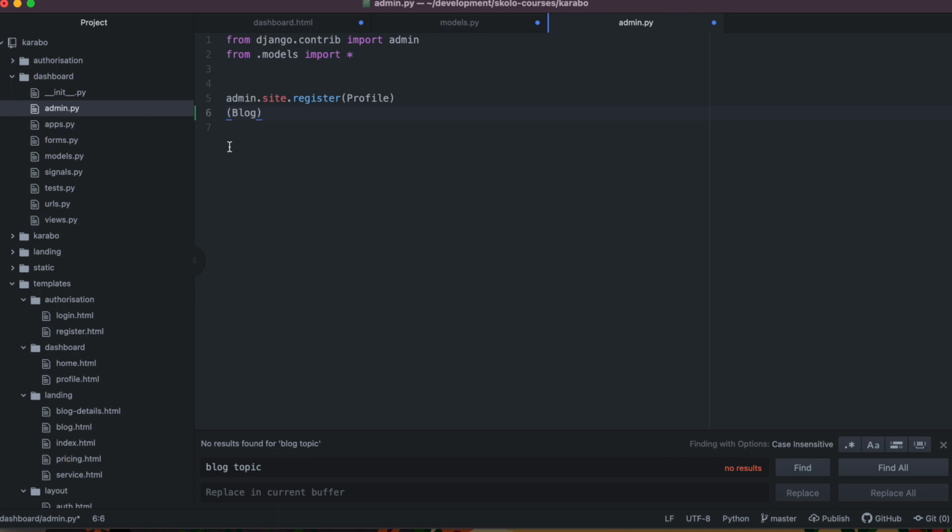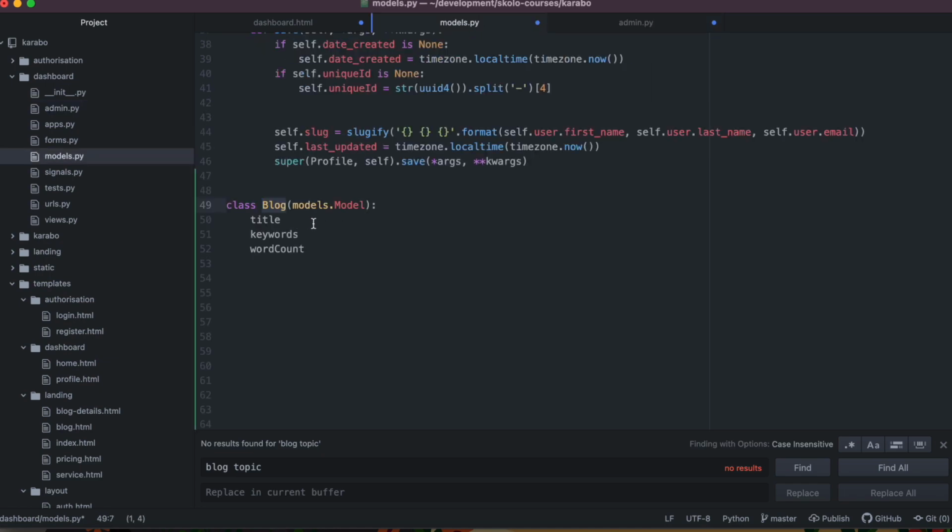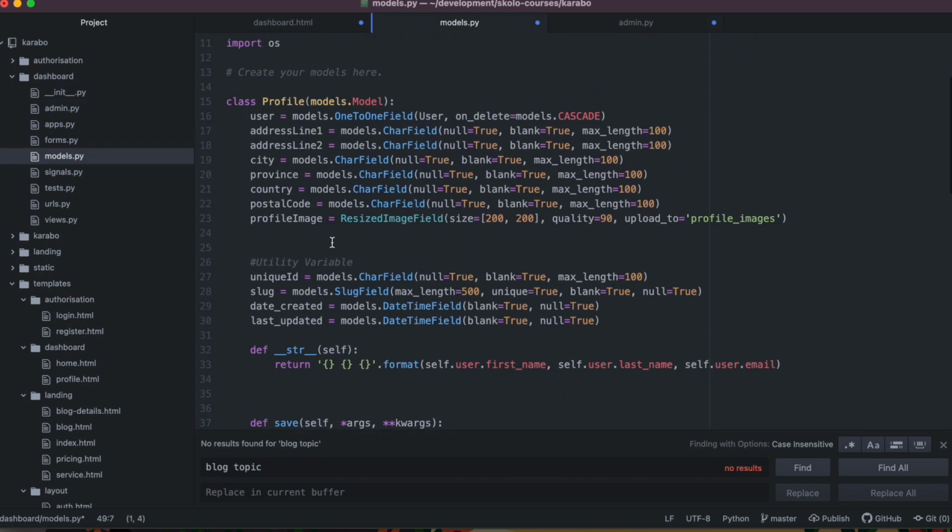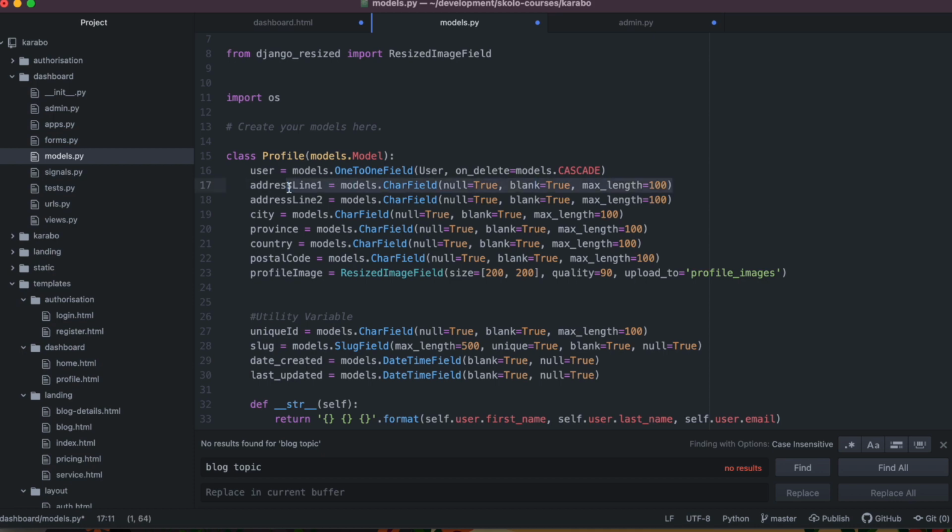All right. So the first model we'll create will be a blog. I'm just going to copy that and put it down here. Then this title, keywords, and word count will all be character fields. Okay, so this is going to be a very simple model, so I'm going to use character fields.